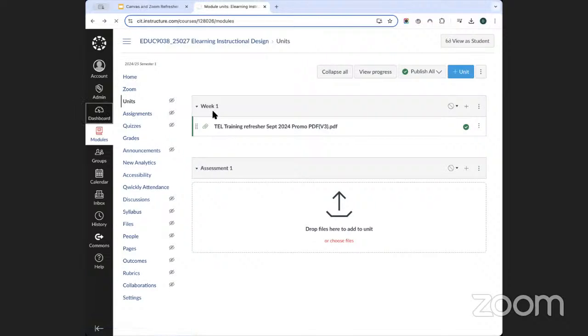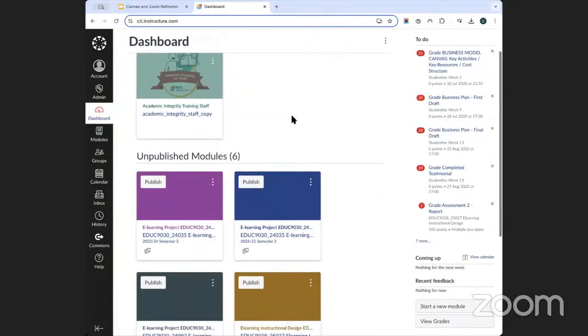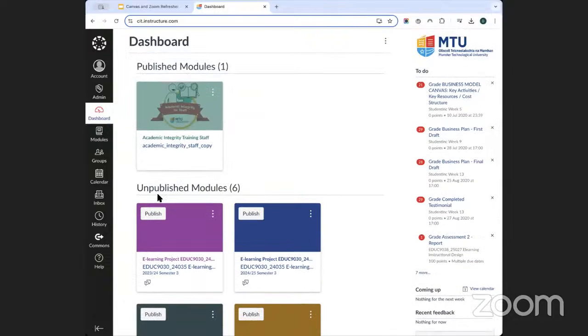If we go back to the dashboard for a second, you can see here that we have published modules and unpublished modules. Published modules are modules that are basically visible to students. Unpublished modules are modules which are not yet visible to students. A module will only become visible to students when you publish it.